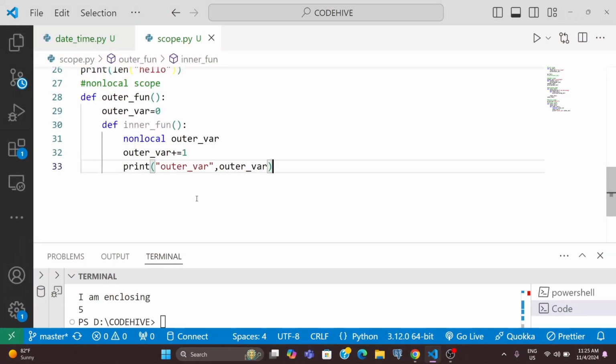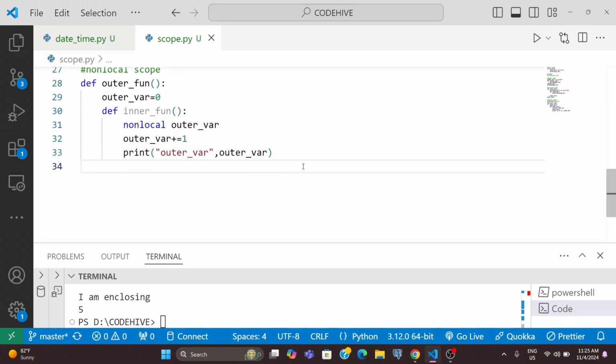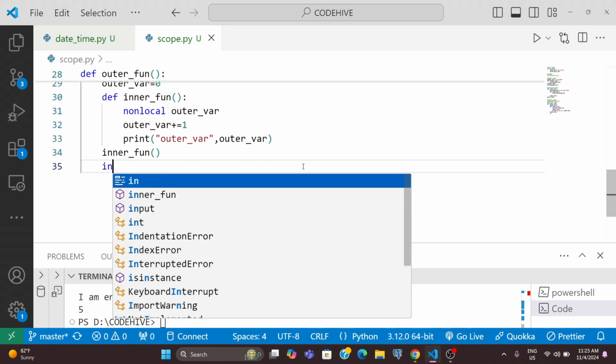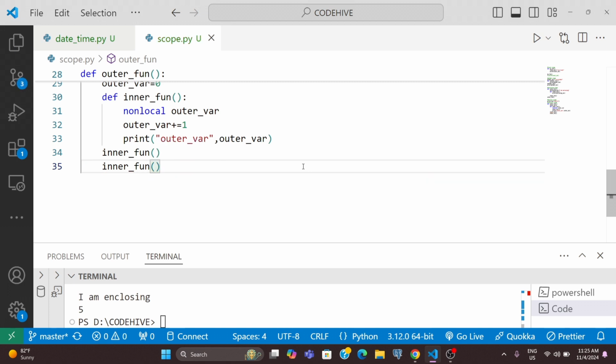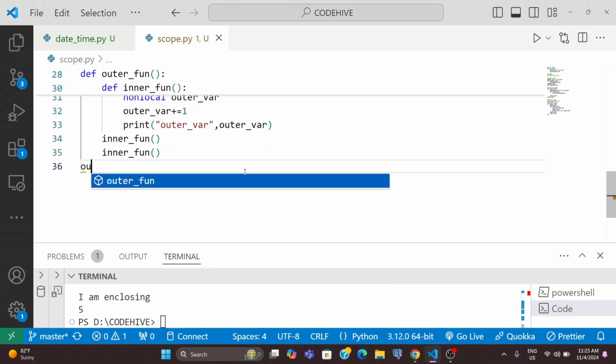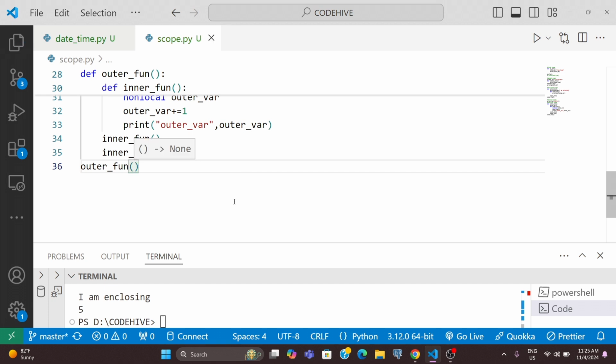Now I'm coming outside of this inner function, so we are in the outer function, right? Now I'm going to call this inner function from this outer function, and I'm again trying to call this. I need to check whether the incrementing is happening. Now I will call this function from here. You can see what output we are getting.